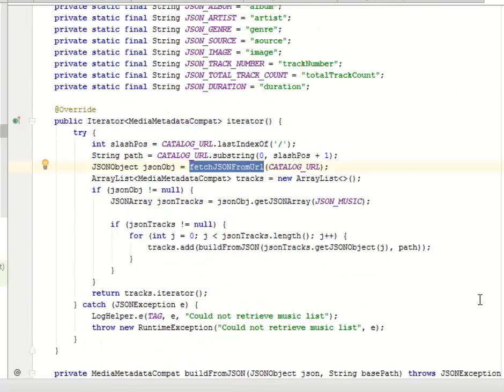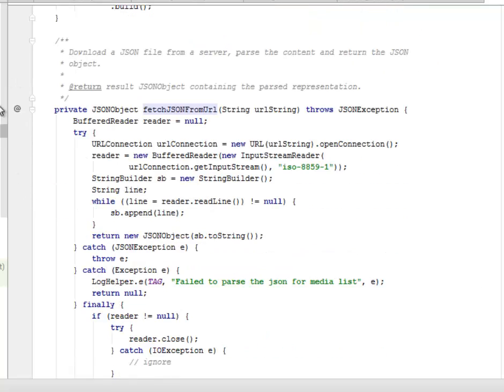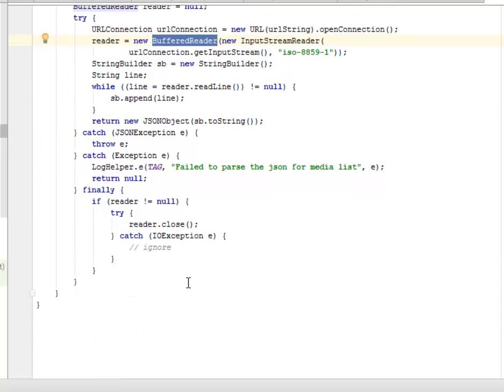Can you get it? Which also has the try and catch, which is the URL connection, getting the buffered reader to actually do the hard work right there. That's cool.